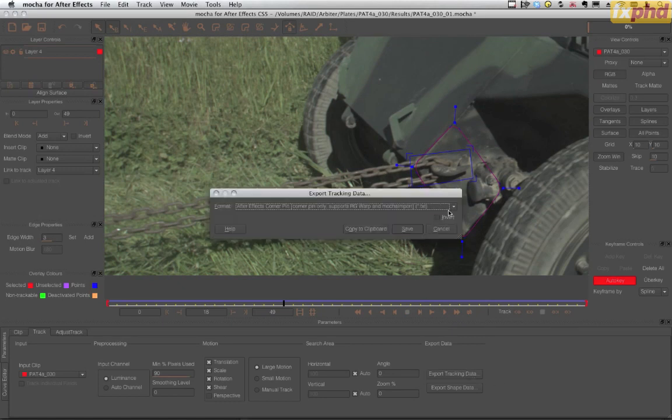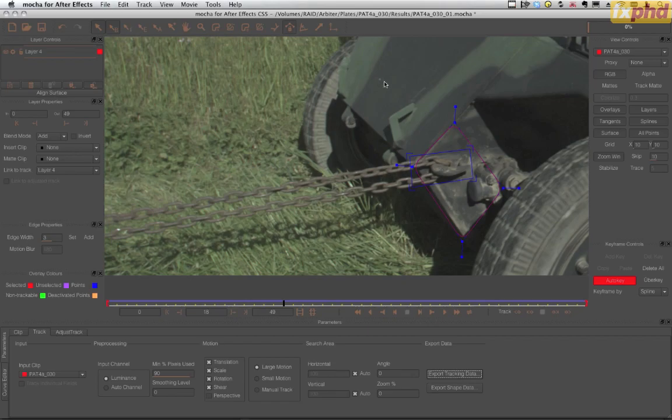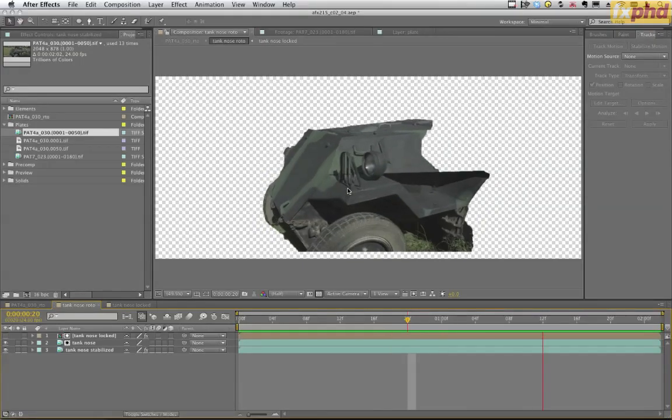Export the tracking data. Now, I'm going to go ahead and use Red Giant Warp in this case, and I'll explain why in a moment. So that is the export method that I'm going to use, and I even already tried this once, so just call this one cpin01. I'll take that Mocha track and apply it over this corner of this tank.